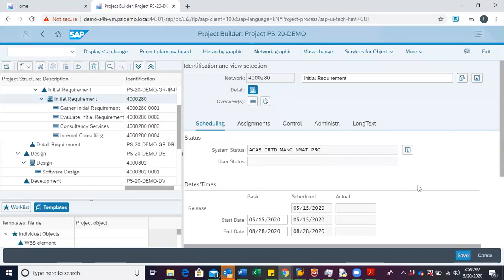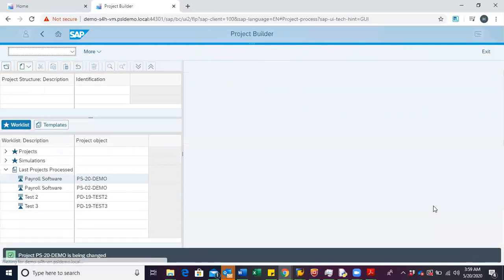After you've scheduled, you save. So this brings us to the end of scheduling in SAP project systems.